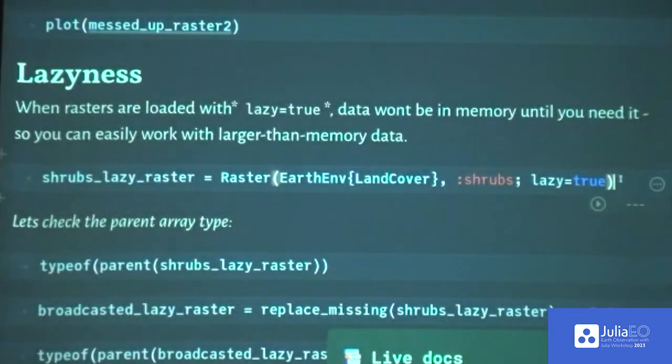Another thing I want to look at is laziness. So Rasters.jl has a lot of tools built in for working with larger than memory data or just really big data that you don't want to take all of your RAM. So there's this lazy keyword. It used to be always lazy by default, but it causes some problems. So now it's eager by default and it will load the raster to RAM, but you can force it to be lazy and stay on disk by using this lazy=true keyword.